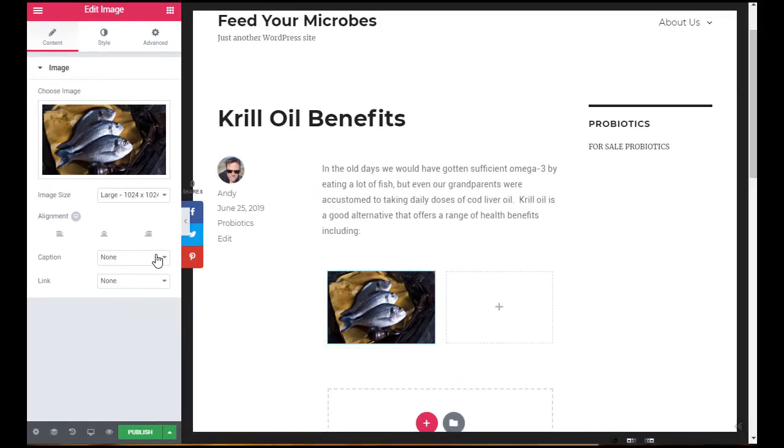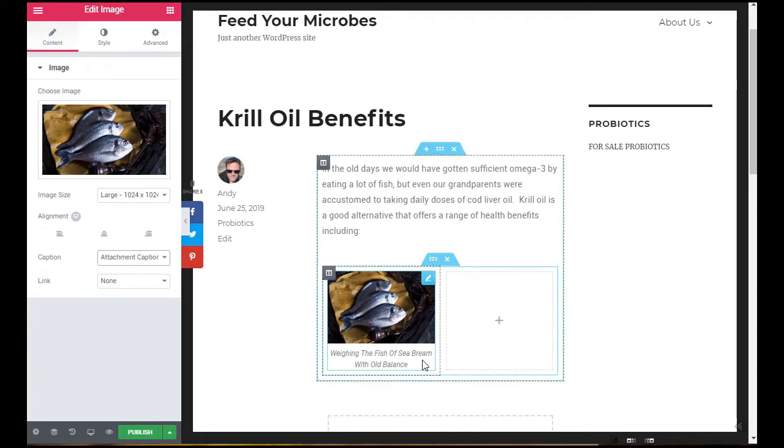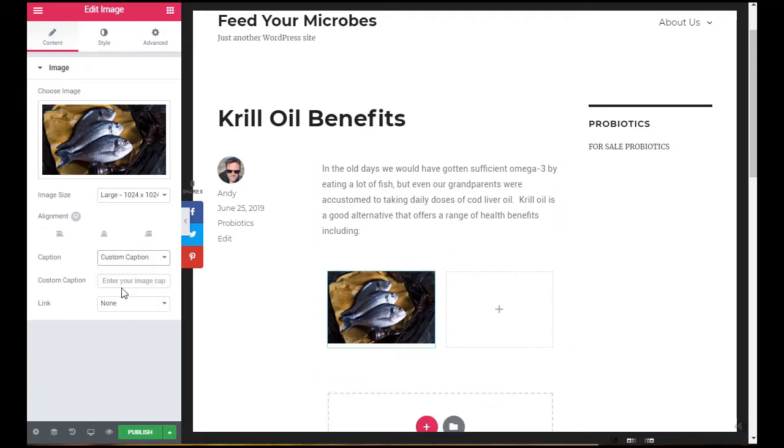With the image selected, I can go in here if I want to and add a caption. Whether there is an attachment caption, there is, or I could add in my own custom caption if I wanted to, and just type something.